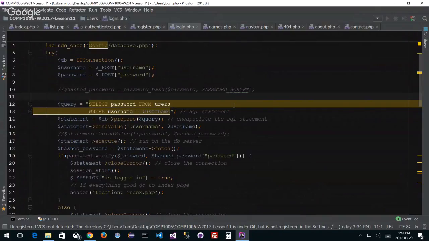I want to be able to log my user in. It makes sense from a user experience perspective. You don't want to make them log in again after they register. It doesn't make any sense, right? So let's do that.